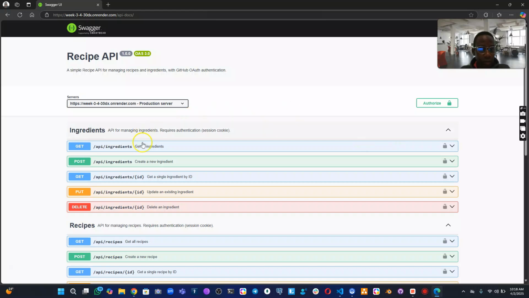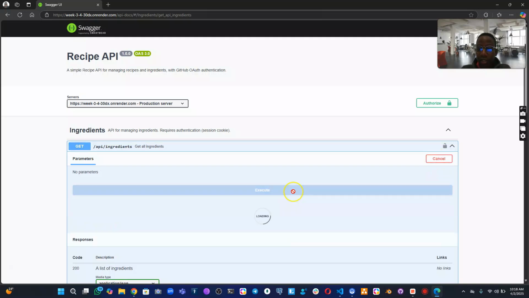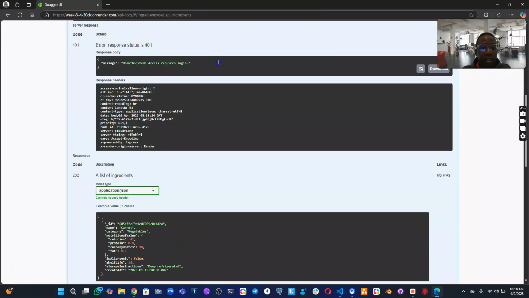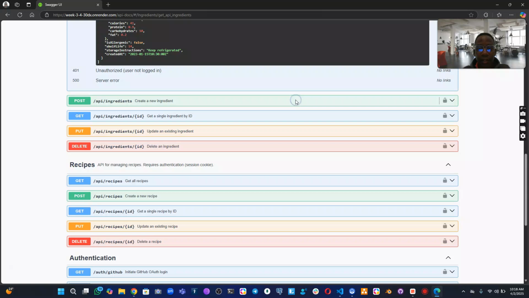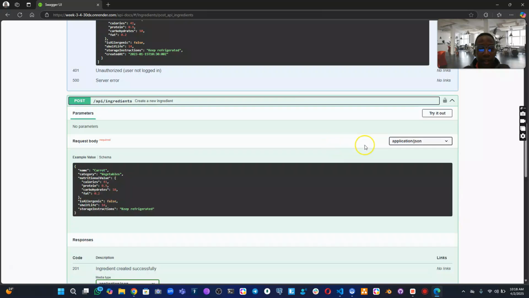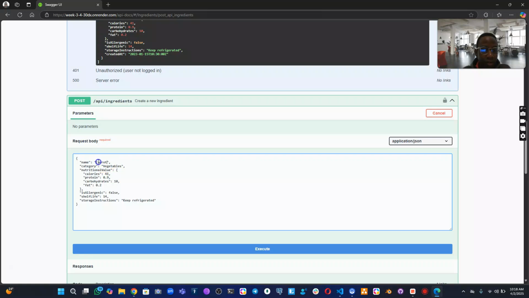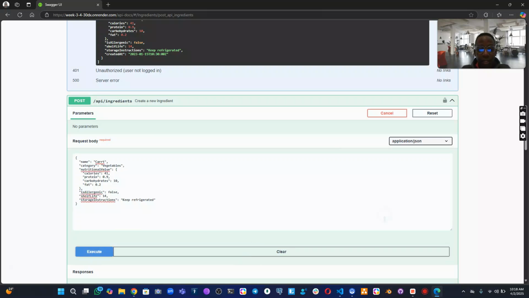Okay. So here let's see if I can get all ingredients. I should get a message that I'm not authorized to access those. Yeah, right here, I cannot access that. That's true. Let's see if I can create a new one. Let's say potato. Yeah, I'm not authorized to access. So unauthorized access requires login.